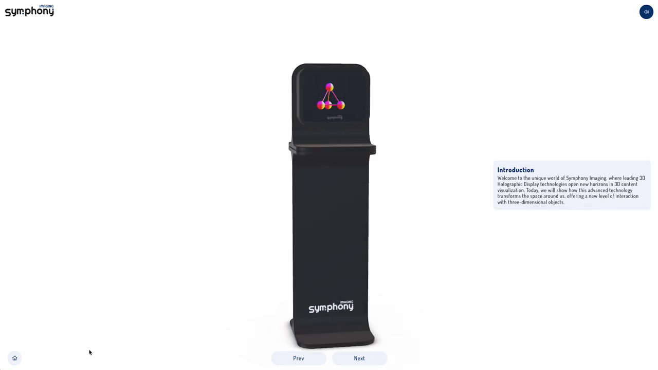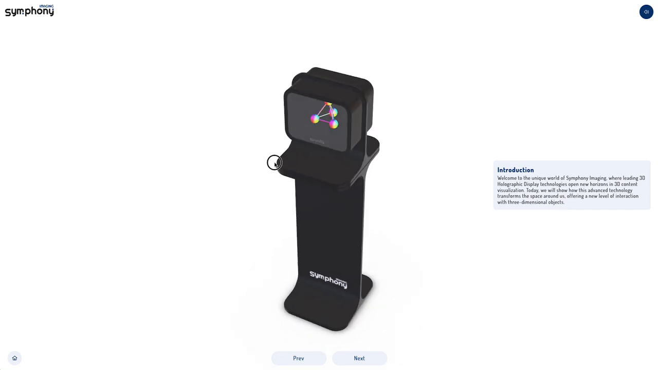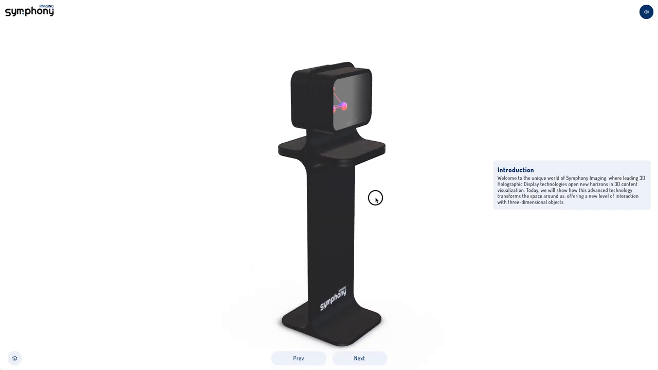Introduction. Welcome to the unique world of Symphony Imaging, where leading 3D holographic display technologies open new horizons in 3D content visualization. Today, we will show how this advanced technology transforms the space around us, offering a new level of interaction with three-dimensional objects.